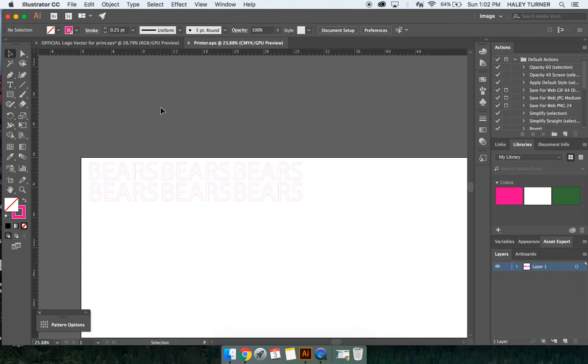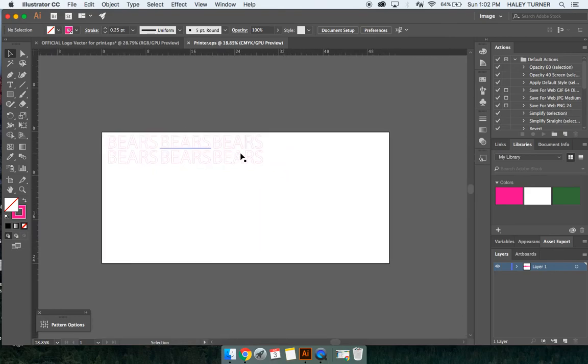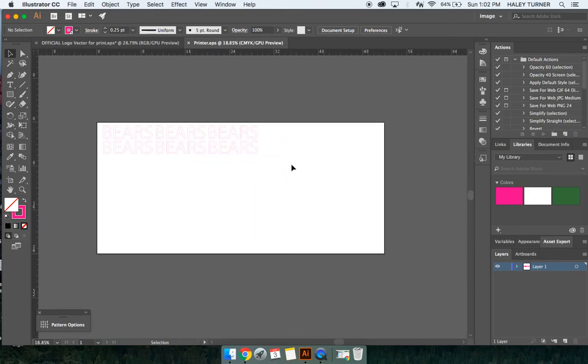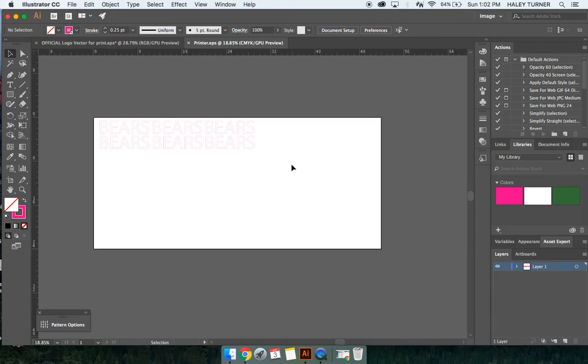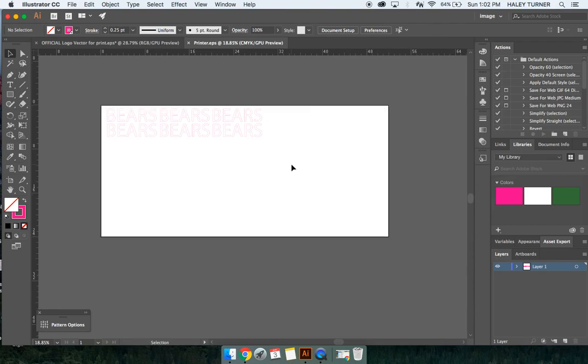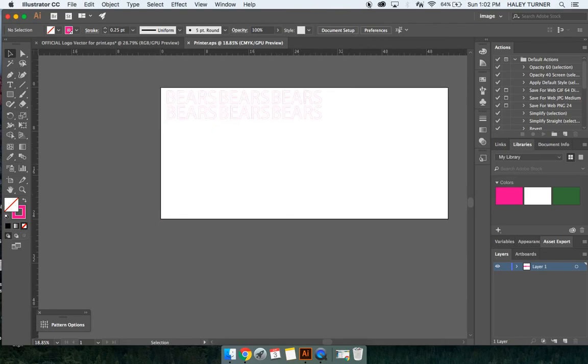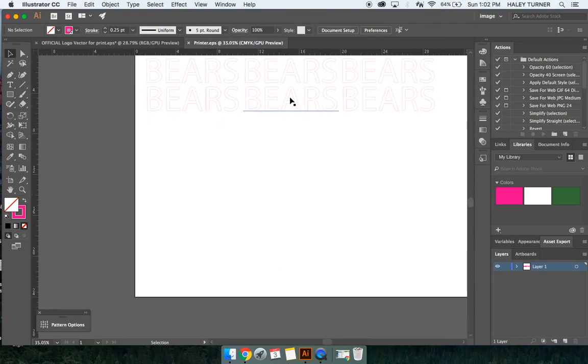You are going to want to save it to a jump drive and then take the jump drive to the computer that's running VersaWorks. So you plug it in and open that up in VersaWorks, rip it, and then send it to the printer and you are good to go. So that's how you can make fonts or make words that cut out lines.